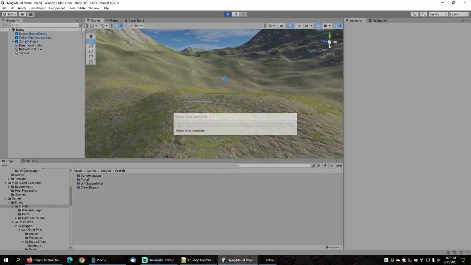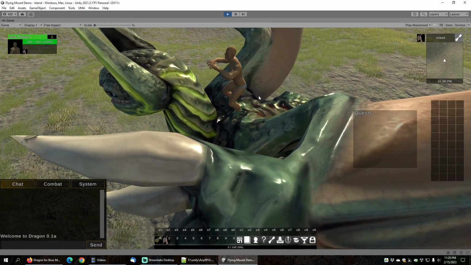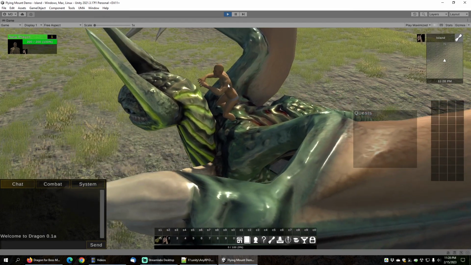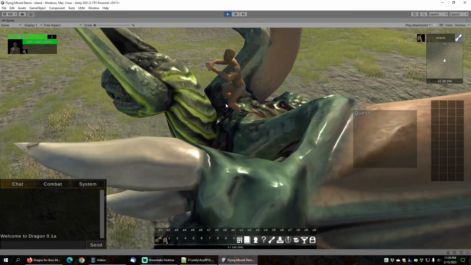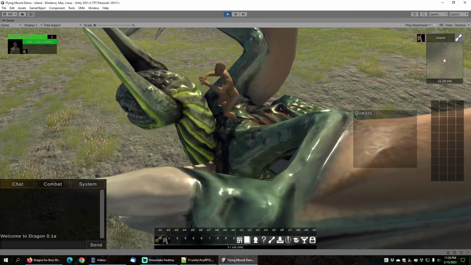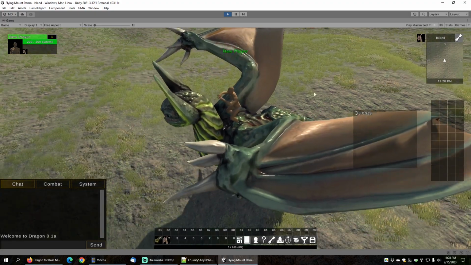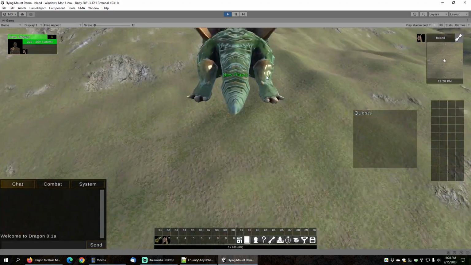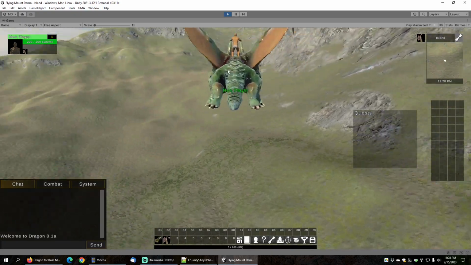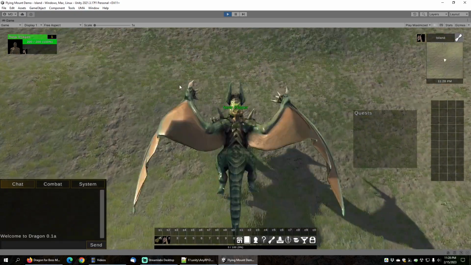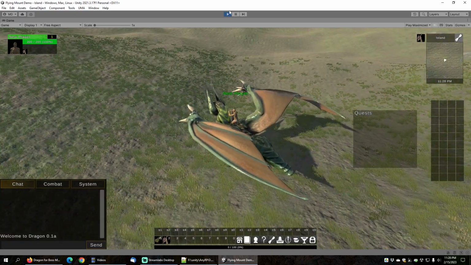And now if we press play, we should see when we mount the dragon that the character is moving a lot less. So you can see now that even though the character is doing some bobbing back and forth movement, that spine bone moves a heck of a lot less than the chest bone, so the character is at least not basically going through the neck of the dragon every time that the dragon breathes.